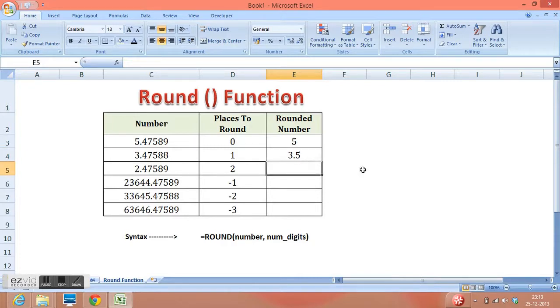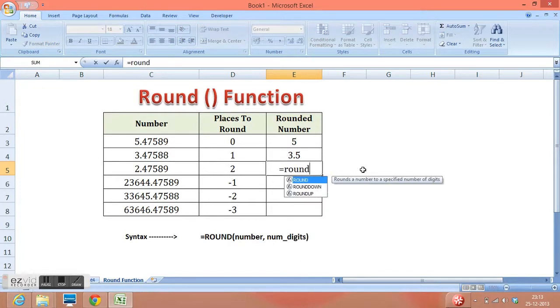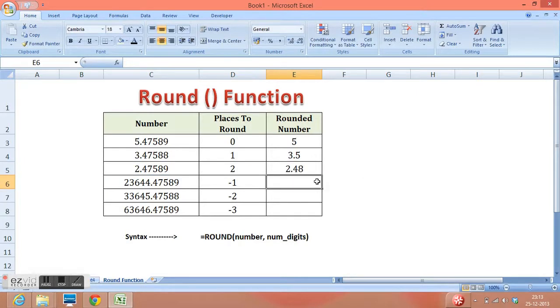Next, let's check with two as the number of digits. Equal to ROUND, open parenthesis, value, comma, now I take this, close parenthesis, 2.48. Here I have also used -1, then -2 and -3 as the number of digits. So let's check how it works.